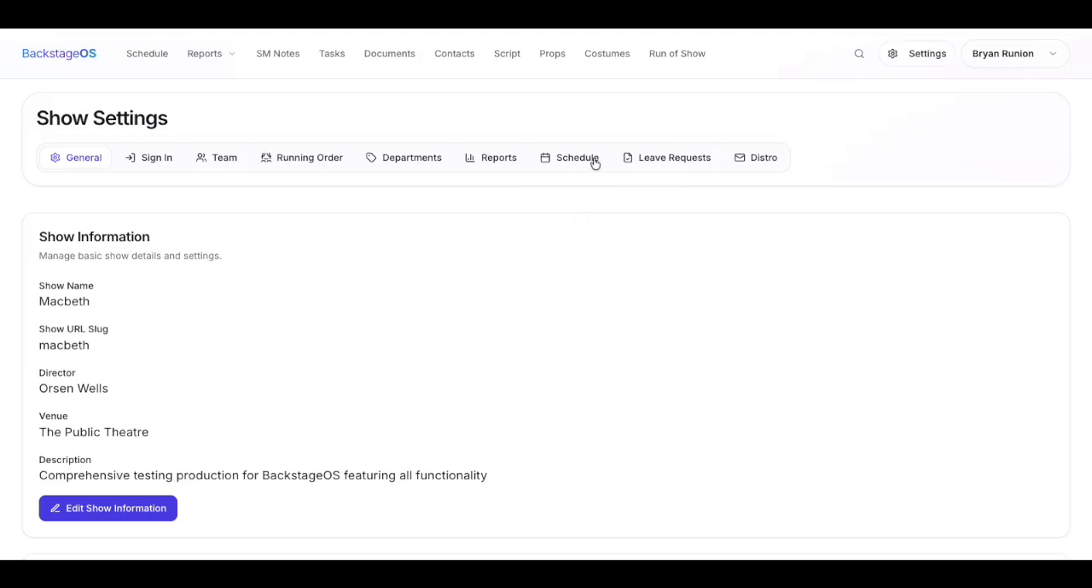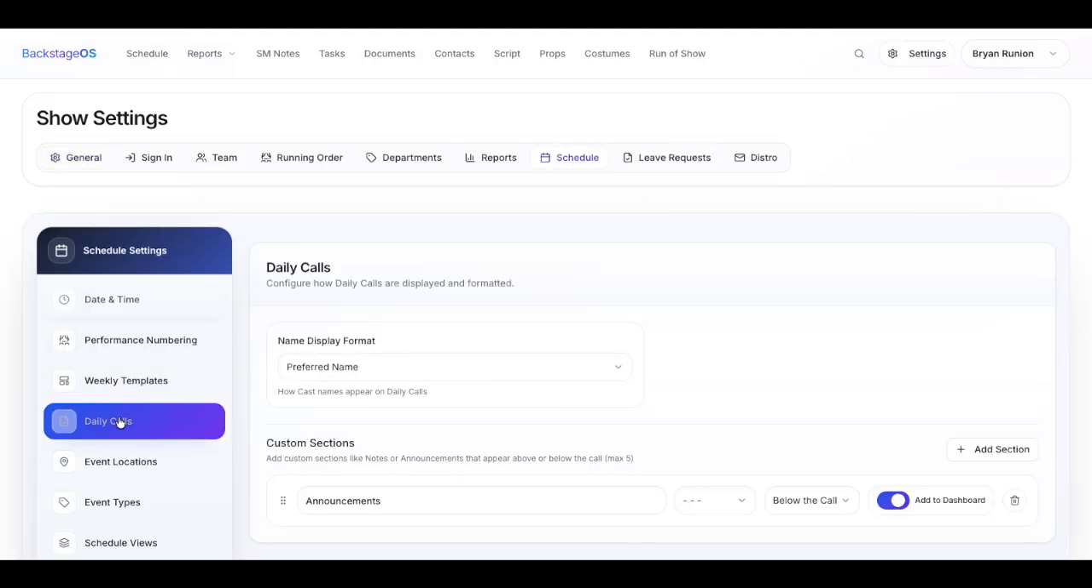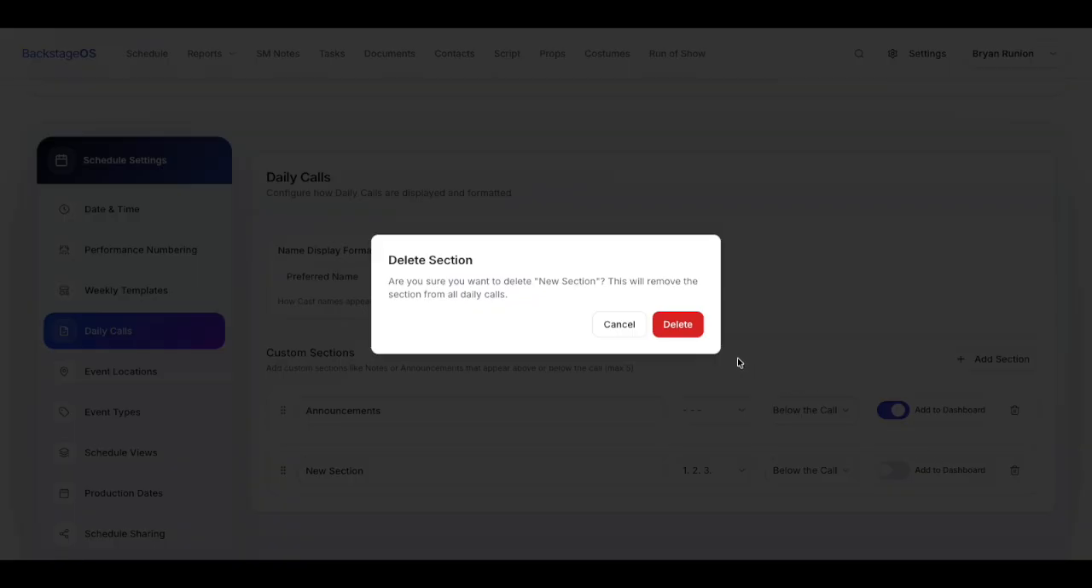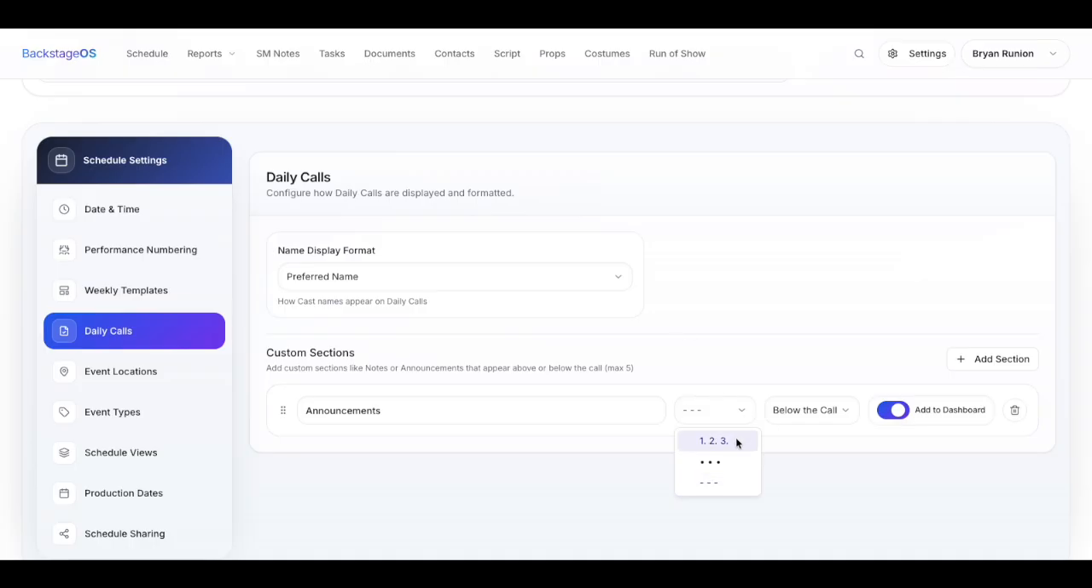If you go into your schedule settings, you can create multiple custom sections. I have it set to 5. I don't know if anyone would need more than 5, but you add the section here, you name it, and that's that. You can have different bullet versions: numbers, bullets, or dashes. You can put it above the call or below the call.